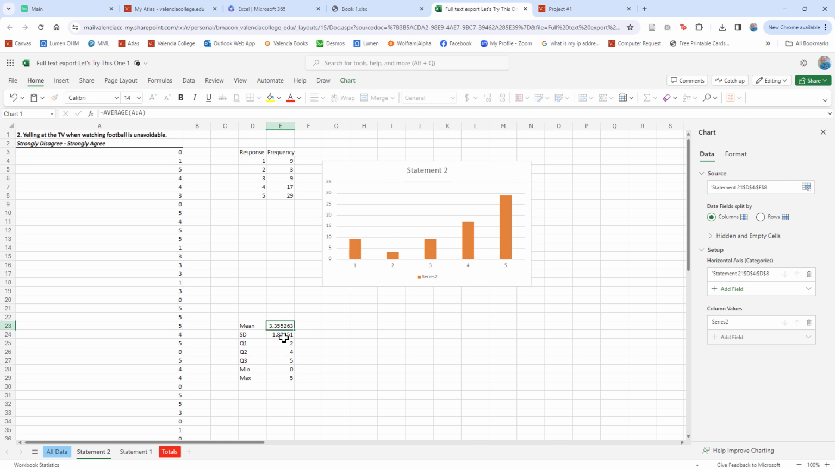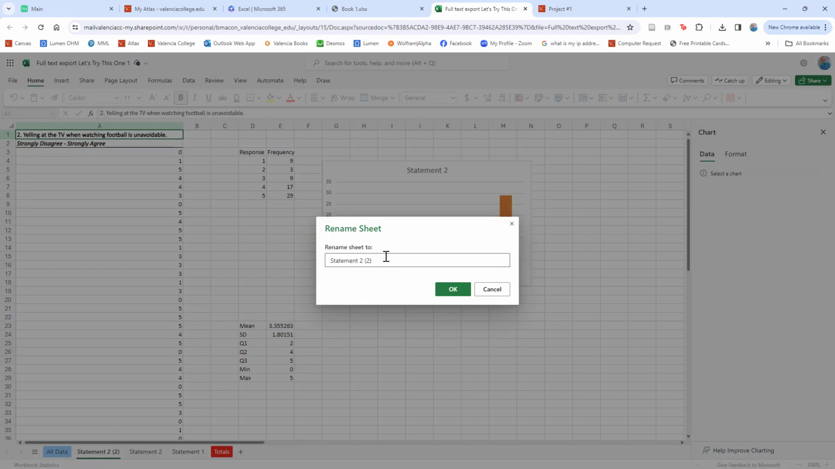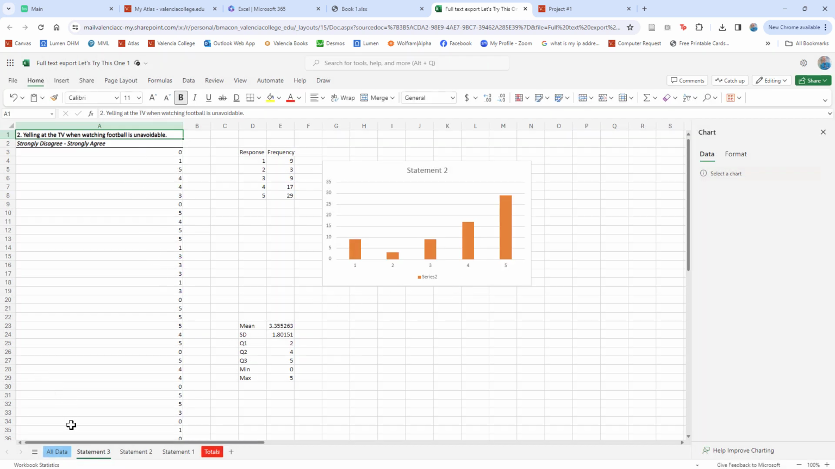And then all of the mean and standard deviation and quartiles all change dynamically just by me copying and pasting into that column. So I'm going to repeat that one more time. I'm going to right click down here. Let me duplicate. I'm going to double click that and change that to be statement 3. Click OK. I want to replace that column of data.